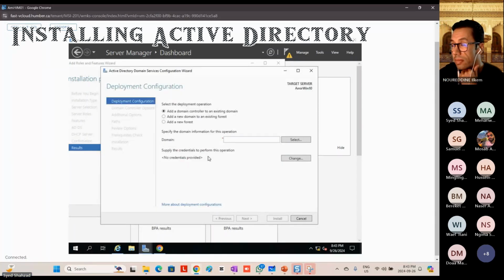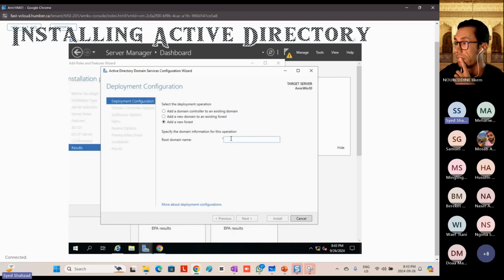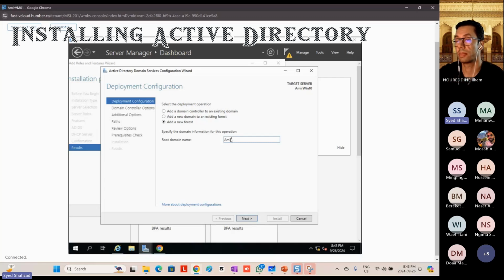And anyone knows which one to select here for the first domain controller? Second option, first option, third option, which one? A new forest? Yes, exactly. Add a new forest, and it's going to ask for the name of the domain or the name of the Microsoft network, right? So it will be your first name, hum.local, right? Your first name, hum.local.